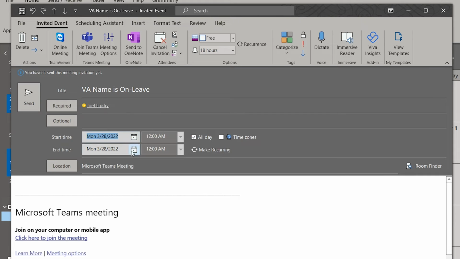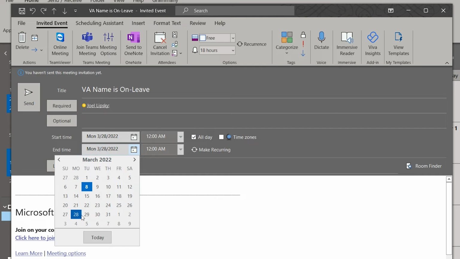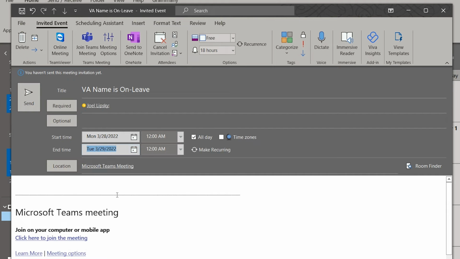If you will be out for more than a day, make sure to set the end date accordingly. And then this is important, enable the all day. In the description, you may want to add additional information. Hit that send button and you're all set.